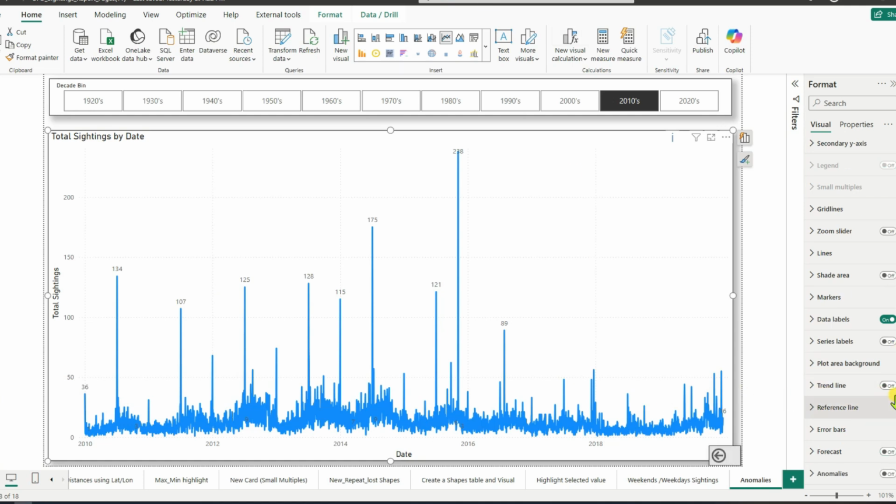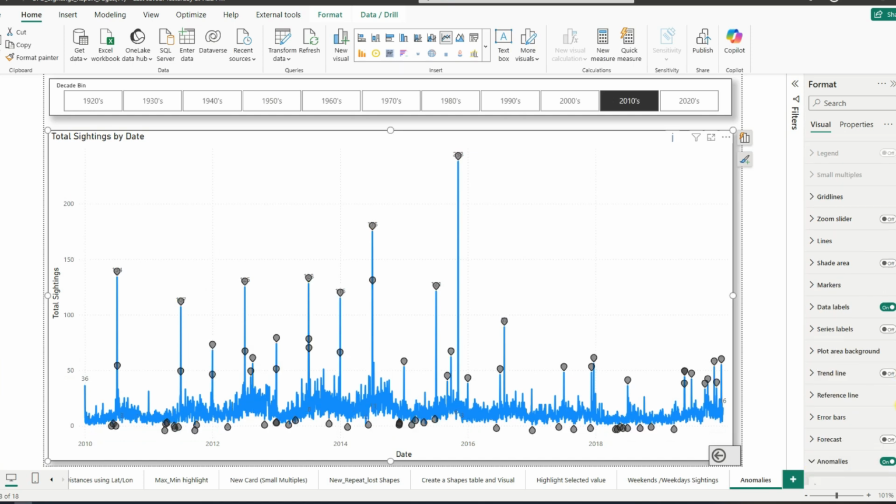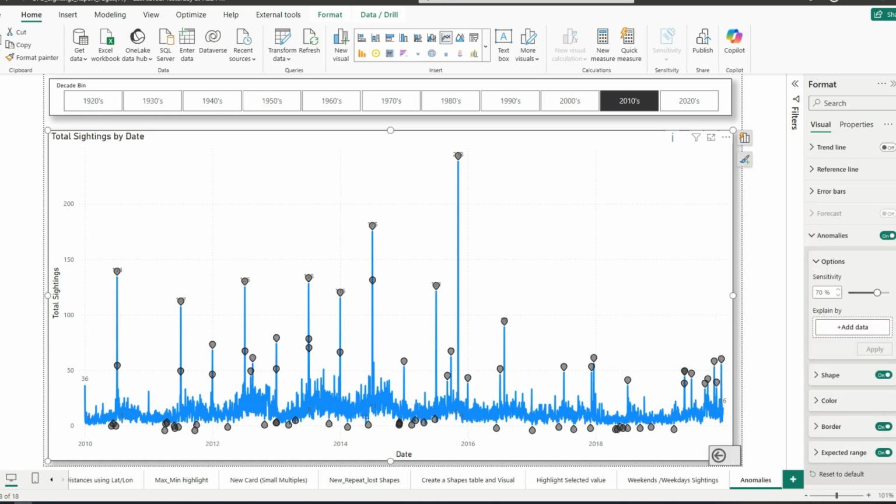So let us try to go back to anomalies. That is what we are interested in, right? So once you enable that part, anomalies, you have more options you can choose, right? You want to show them. The default marker is that, so let us try to change that. If you hover over any point, it will tell you what is the minimum, maximum, and expected range. You can make all the changes.